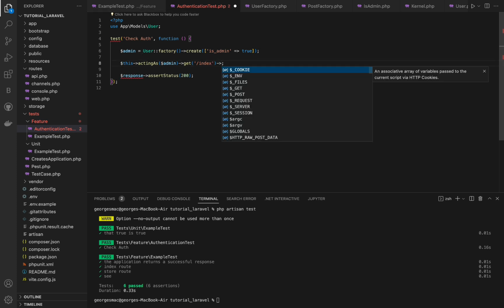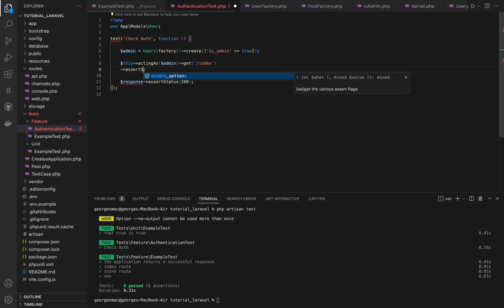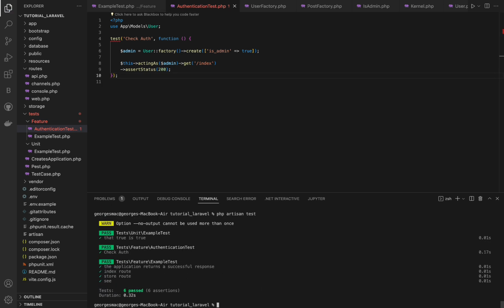Now let's see some of the advantages of Pest. First, we can chain multiple functions together so we can make our tests shorter and cleaner. To do so we will delete the response variable and just chain the assert status to the get method, like this, and now our code is simpler and cleaner. Let's run our tests and everything is working fine.